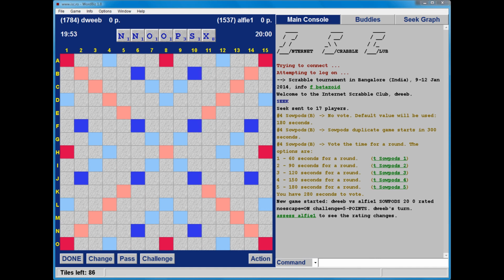Welcome back. New game. Me to go first. I have the X and I have duplicates. Can't see any five-letter plays using the X. Nox resolves the duplicates and the rack leave is pretty good.